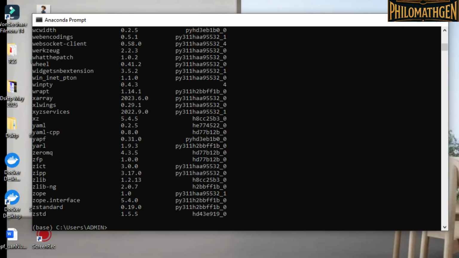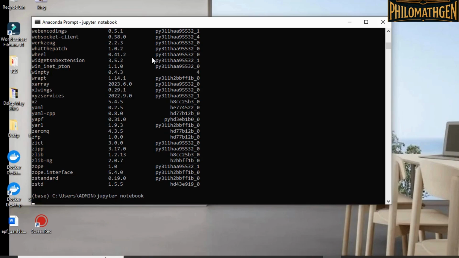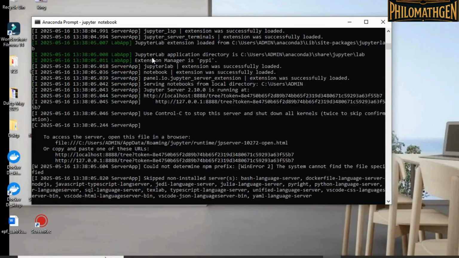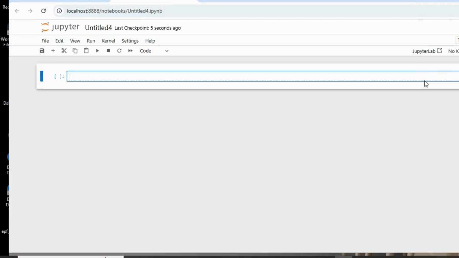Finally, let's test if Jupyter Notebook is working. Type jupyter notebook and press enter. This will open Jupyter Notebook in your default web browser. If everything opens as expected, congratulations, Anaconda is successfully installed and ready to use.